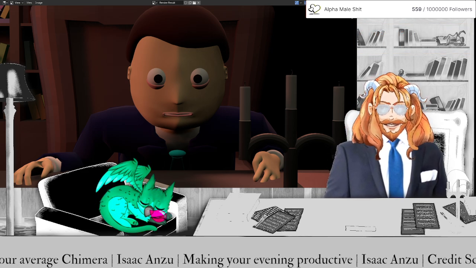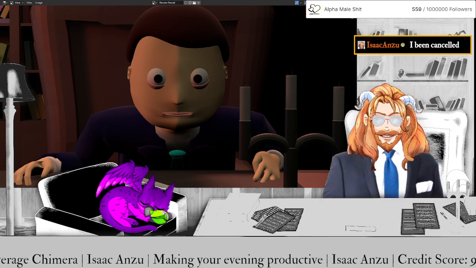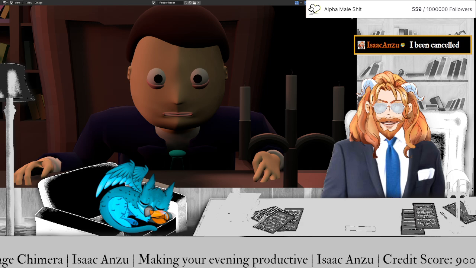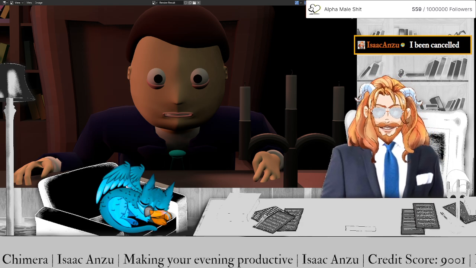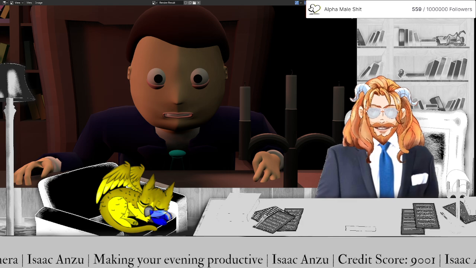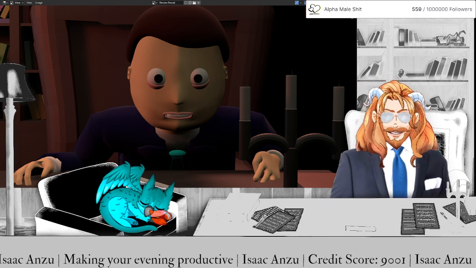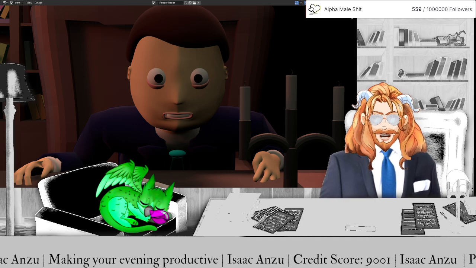Look how smooth the lighting is when it's rendering. It's kind of crazy. My modeling is bad, but the lighting looks great. I got such tiny ears.